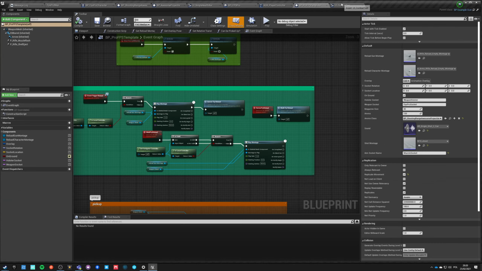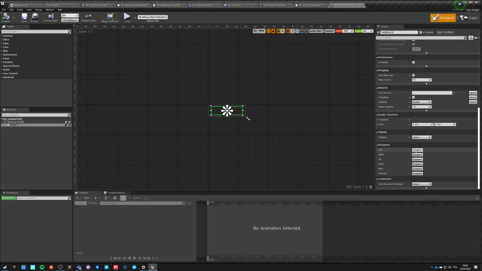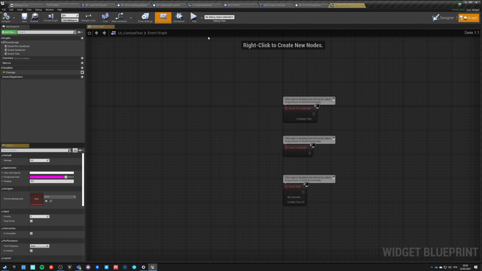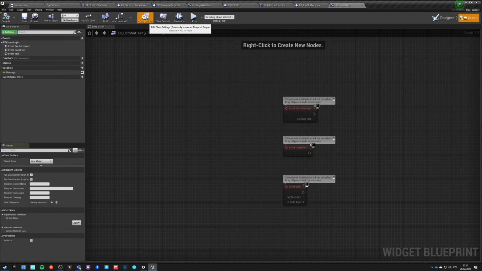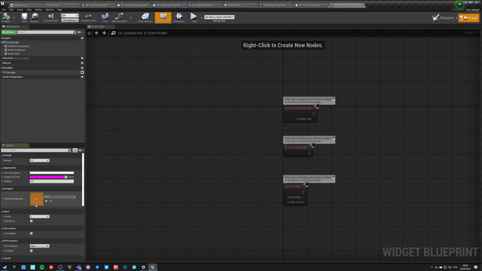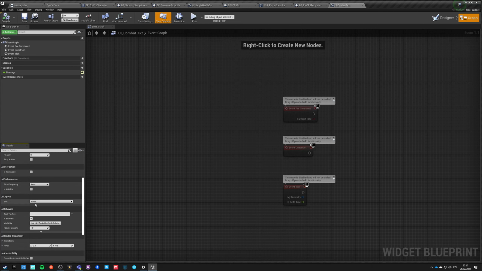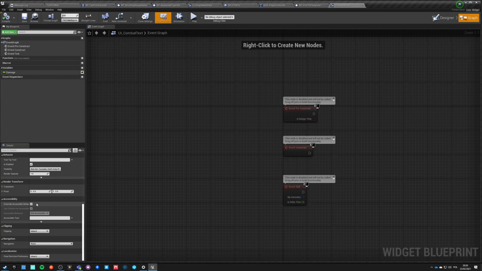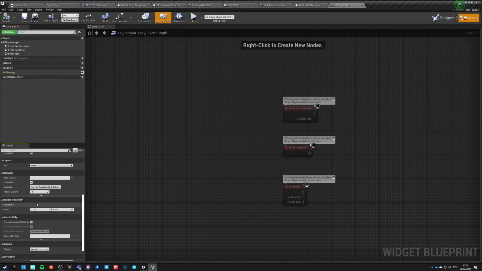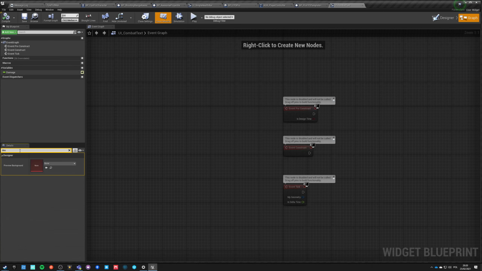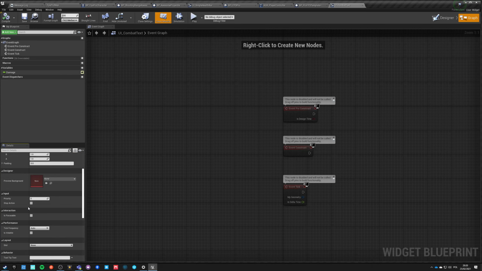So now, can it also auto destroy itself? That would be awesome, and that would save us a lot of time. Let's go into class defaults or class settings. Class defaults.